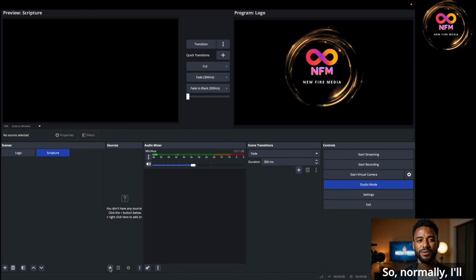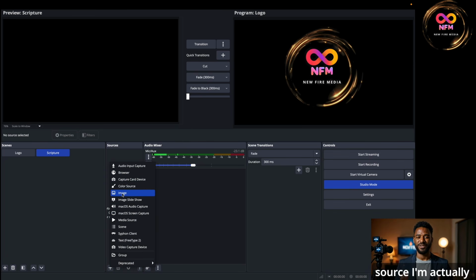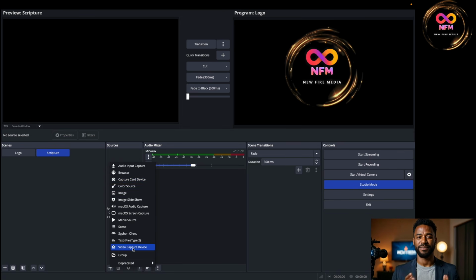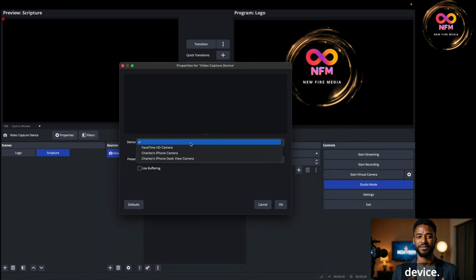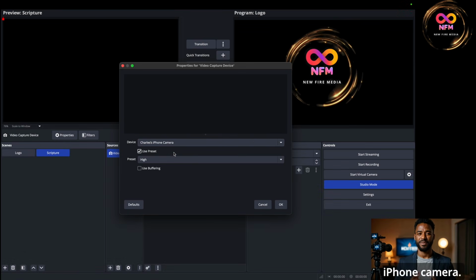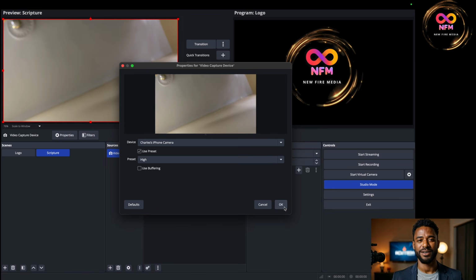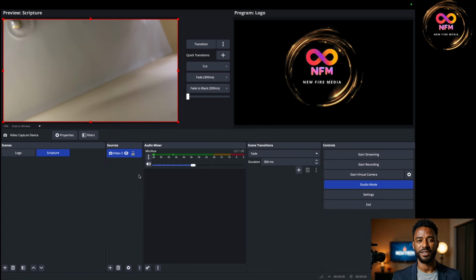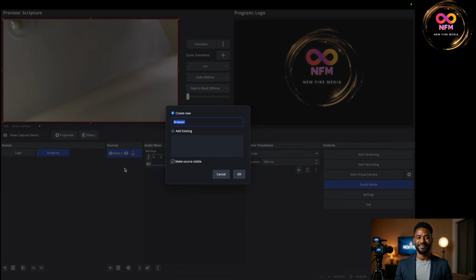Normally I'll get my video source, whichever video source I'm actually using. So for example, my video capture device. Let's just say I'm adding a new video capture device. I just want to add my iPhone camera. For now I'm not in the church, so I've just added my iPhone camera. So I'm just hitting OK. That's my video source. Then I'm going to add another thing. I'm going to add a browser.